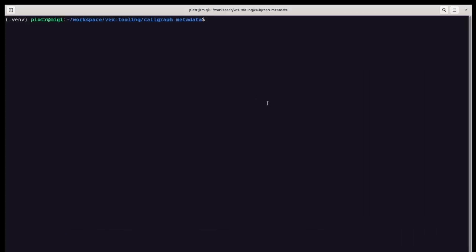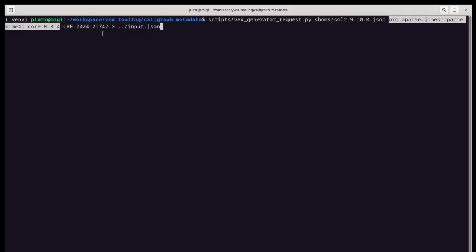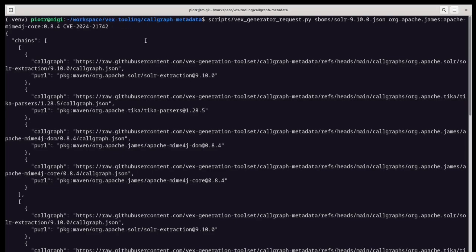We provide a script that generates this input using the SBOM of the application, the GAV coordinates of the vulnerable artifact, and the CVE ID. Once we have this input file, we can run the VEX Generation Service.